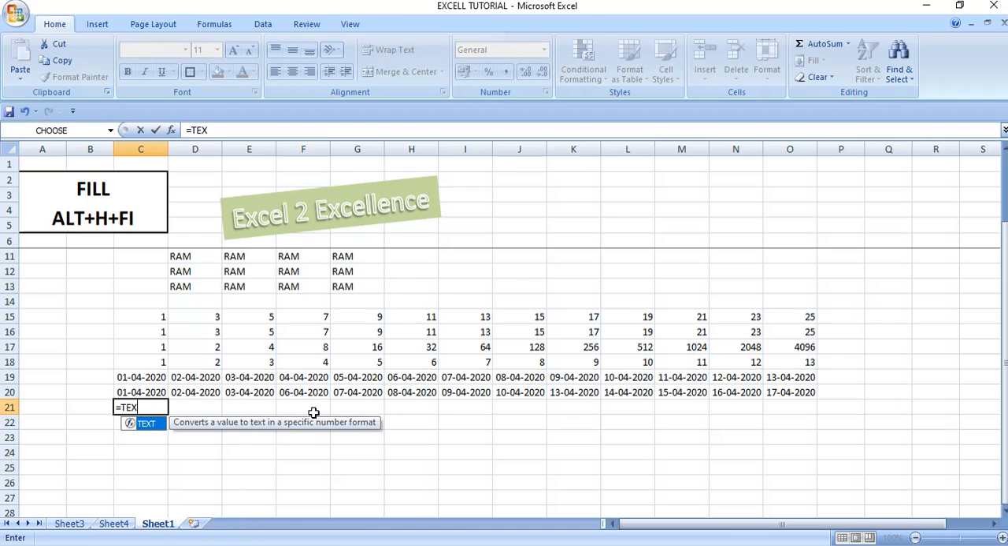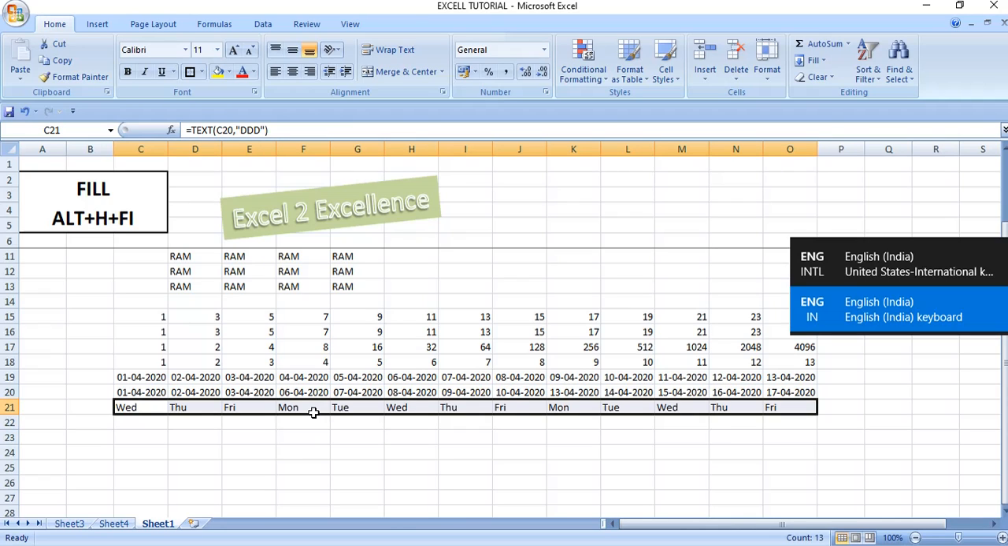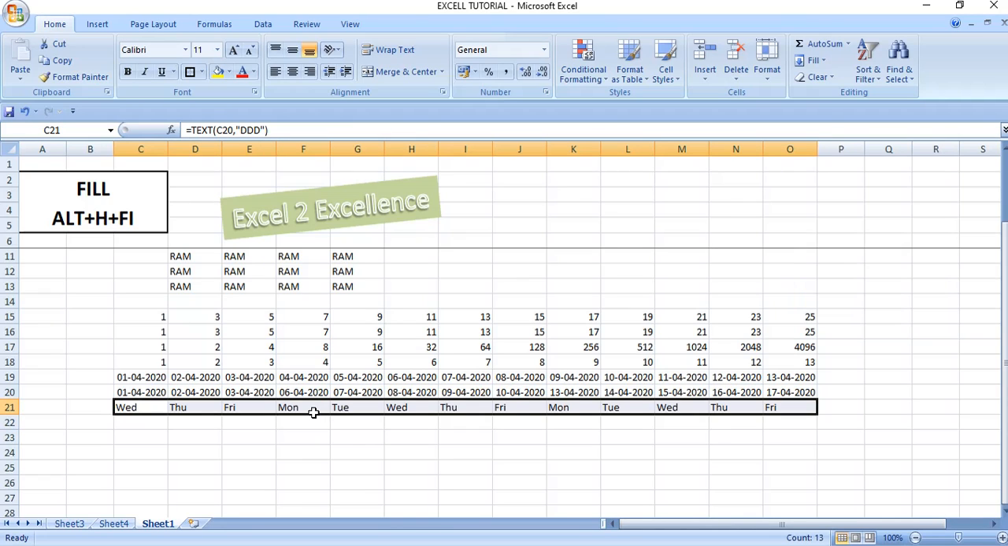You can justify this with the help of a formula. Write TEXT, select the cell for which you want to have the day, within inverted commas write triple D, and close the parenthesis. You can find here all the weekdays except Saturday and Sunday.